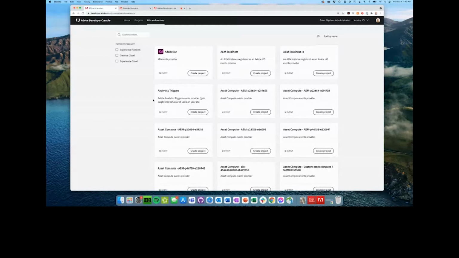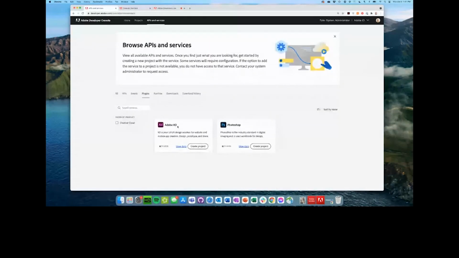The next section is plugins. This is for those of you who are building Creative Cloud UXP plugins. Currently, the Developer Console supports submission of XD and Photoshop plugins. So if this is what you're interested in building, use the Developer Console flow to create a project with one of these plugin types.